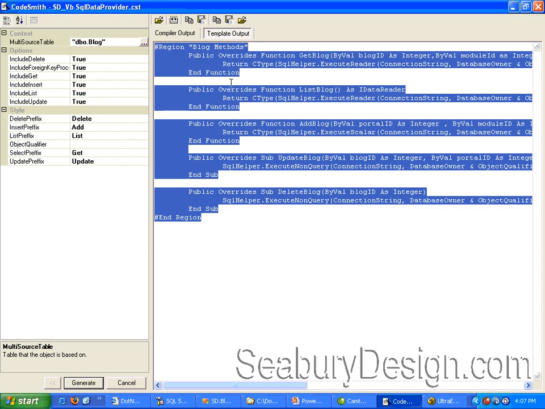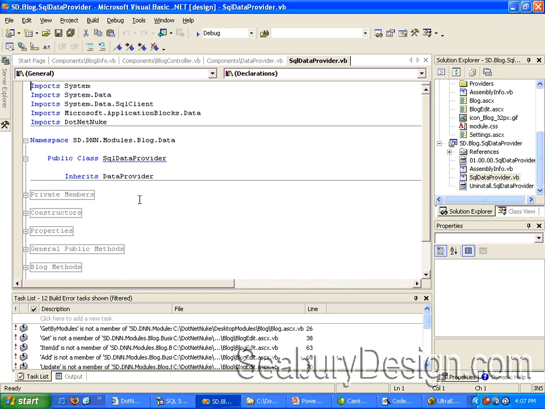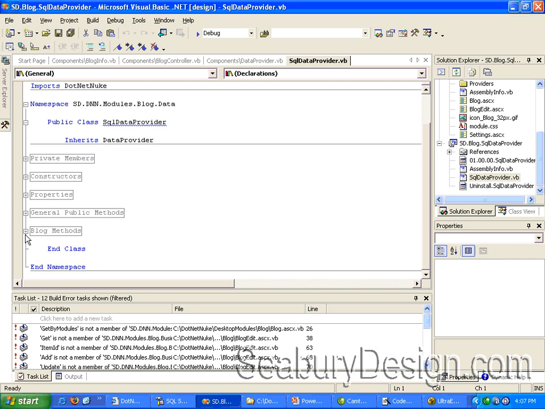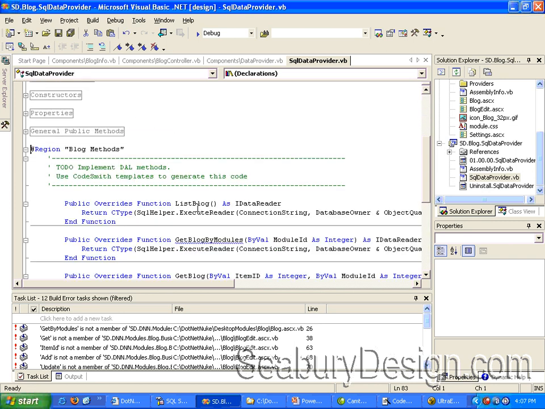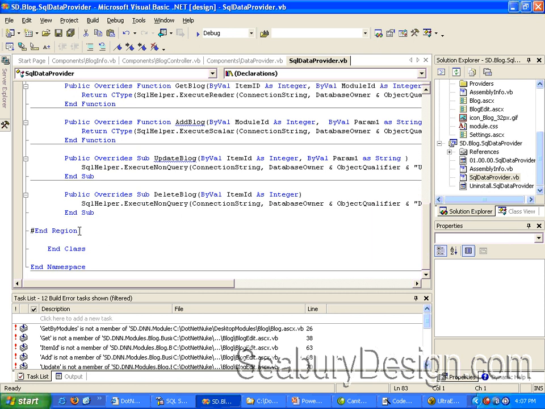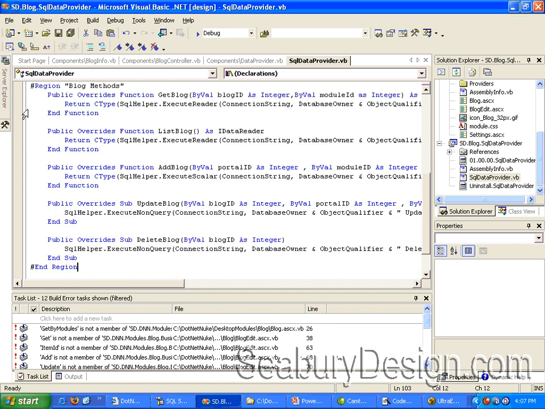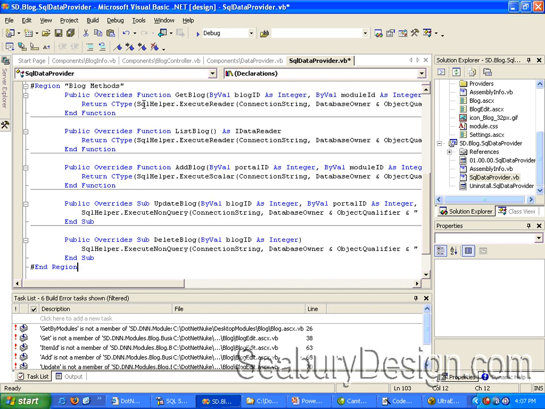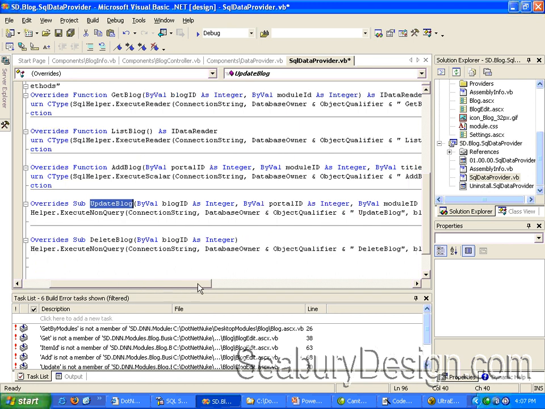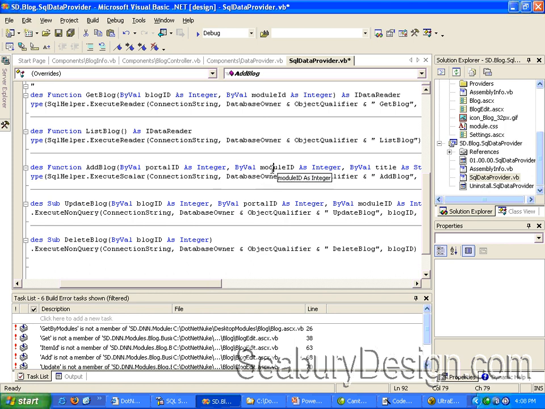Again, we're just going to get a blurb, not the whole page. These are just the methods that we need to replace. I'm going to copy that, go back in, and what we're replacing is the blog methods here. And again, everything looks like you would expect it to look. Add blog, update blog, and everything is being passed in here, all of our parameters from the controller.